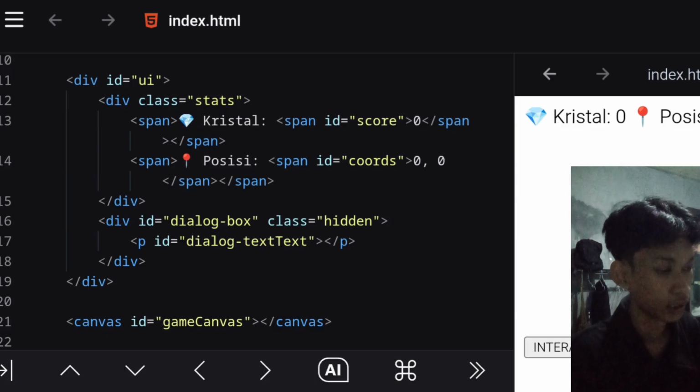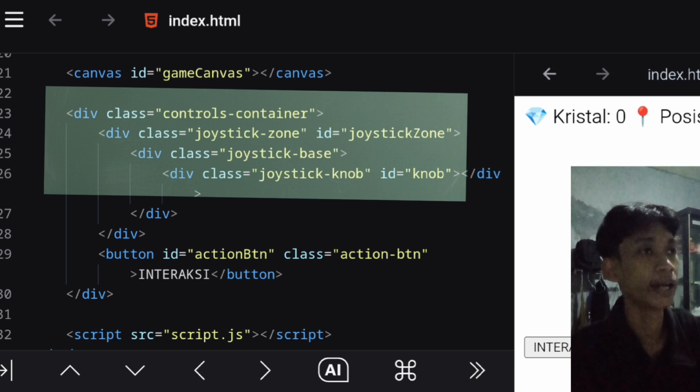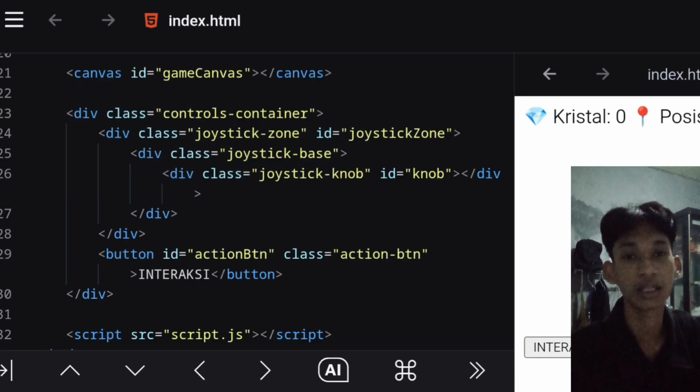Now, for the bottom section, the controls, think of this as the PS controller right on your screen. Joystick: this is the area where you rest your thumb to move the character around. Joystick base: the big outer circle that stays in place. And the joystick knob: that small nub in the center that you actually slide around to move up, down, left, and right.